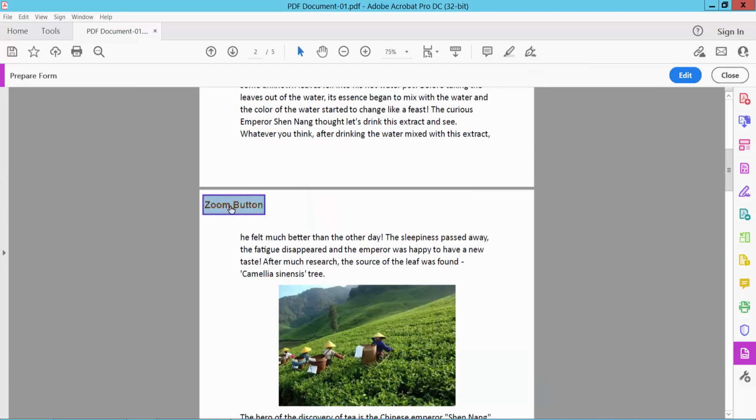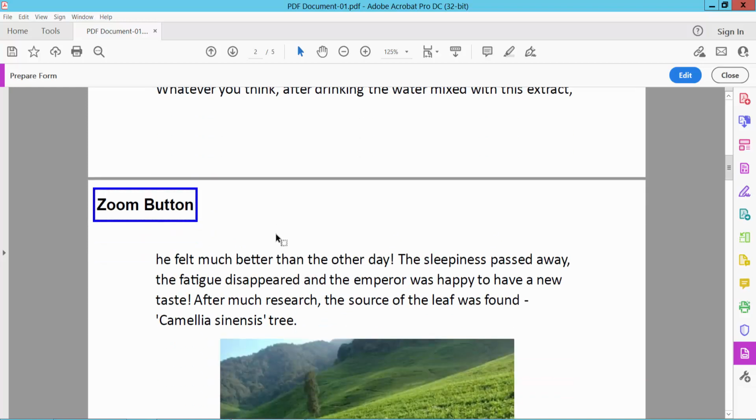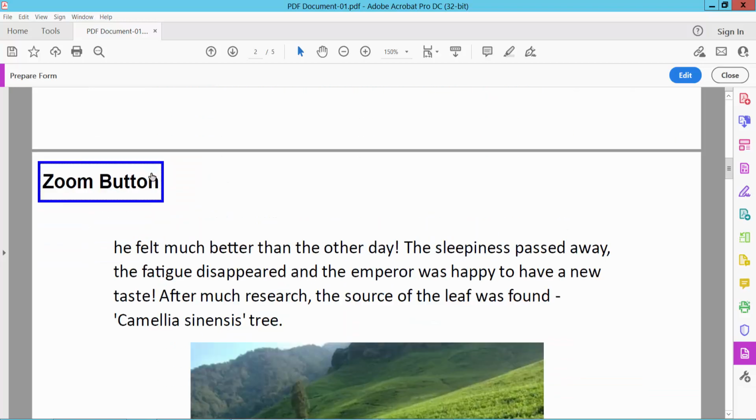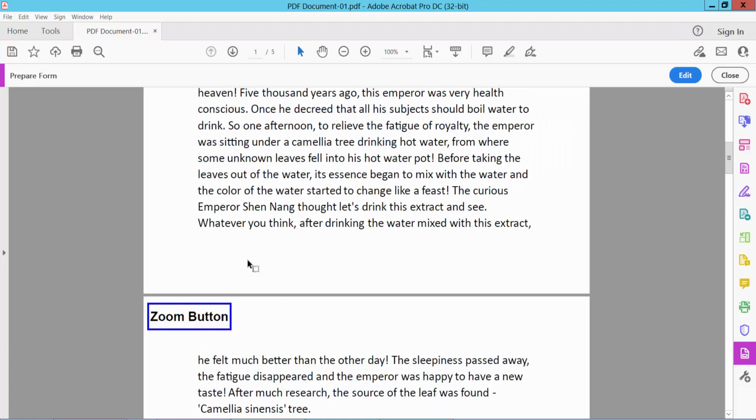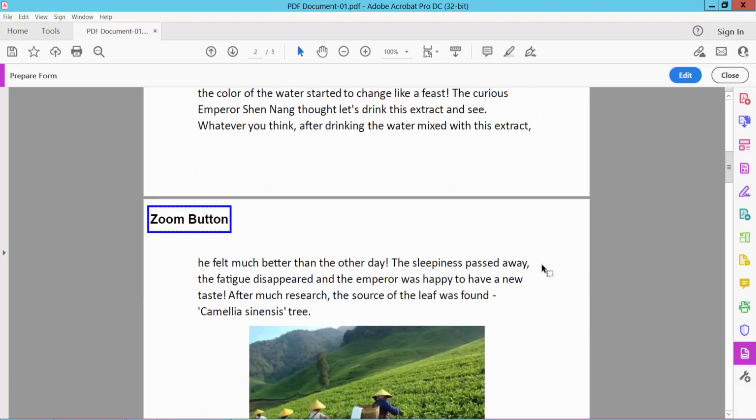Now click this button and see this file already zooming. And see this again. Also you can add a zoom out button the same way.